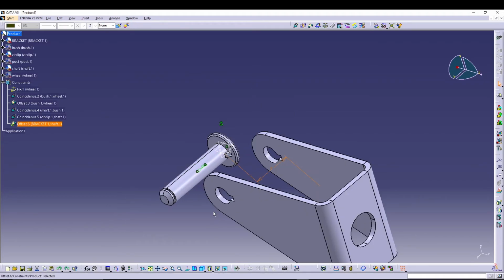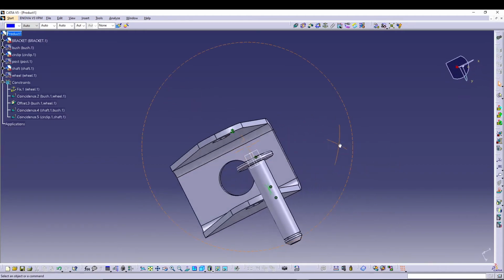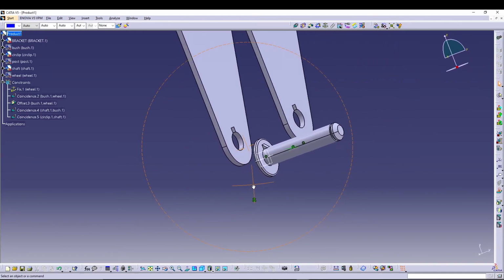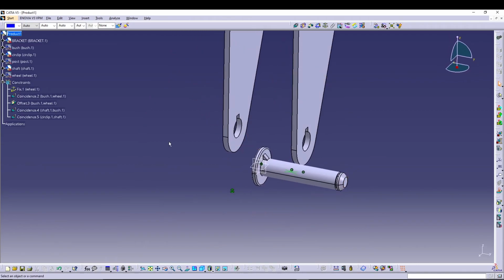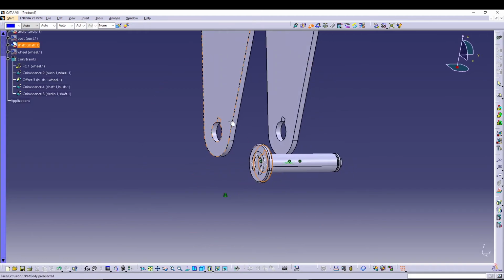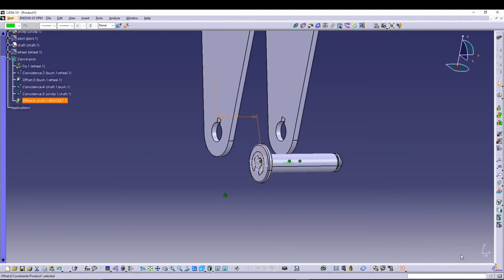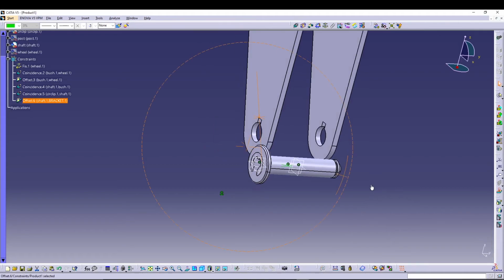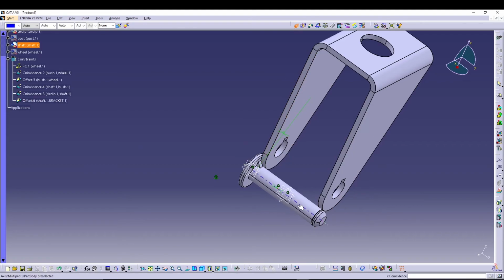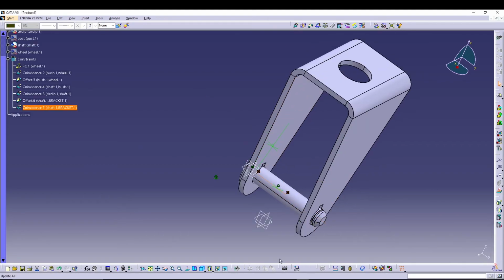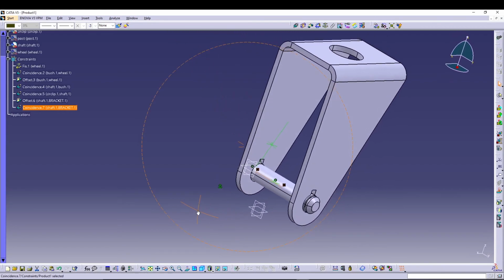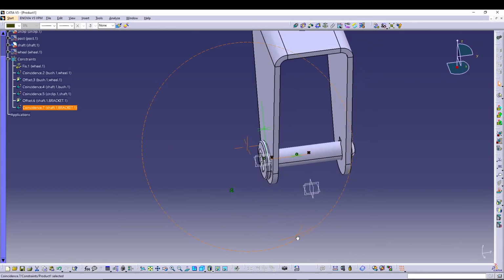I will undo the last few steps. Here we have this. So here what I'm gonna do is I'm gonna apply the offset command. Let's go for offset, and we can basically select face, face. Let's make it 0, okay. Update it to apply the coincidence. Fine for now.